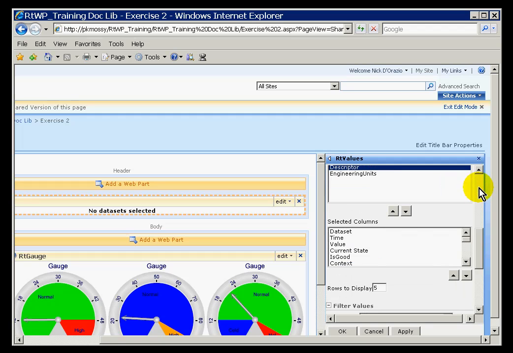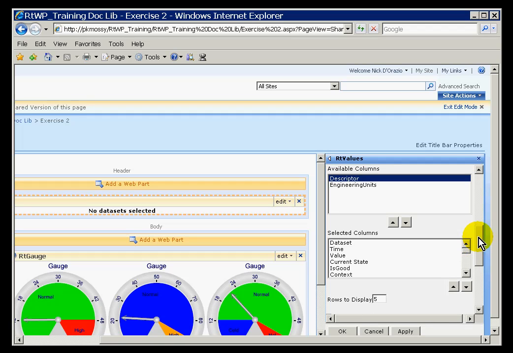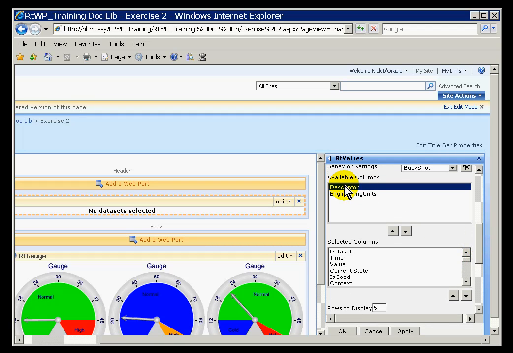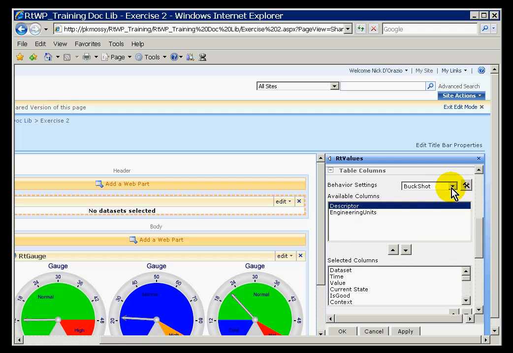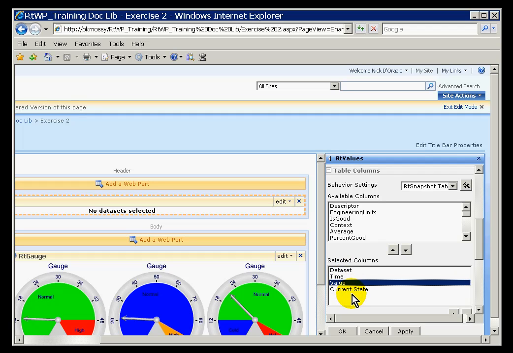If I go into table columns, we'll see we get to choose which columns we'd like to use. Let me scroll down a bit here. You can choose which columns you'd like to display. Now I've chosen a standard set of behavior settings, and you can configure your own behavior settings in a configuration page that we'll look at a little later on. But I'm just going to use the standard RT snapshot behavior settings, and these are the things we're going to see: current state, time, value, and data set. And if you wanted to add other things, of course, you could scroll down here and grab those things that you'd like to add and add those to this.